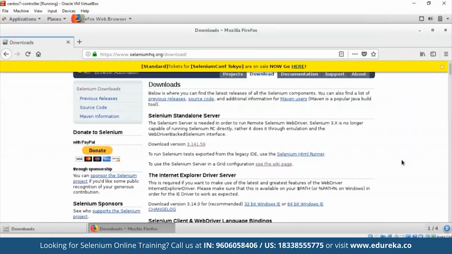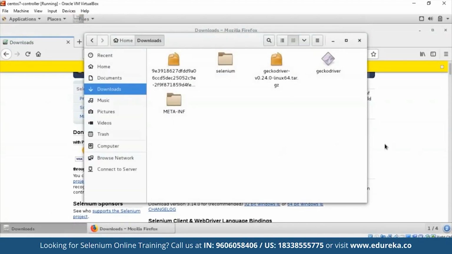Okay. So you need a Selenium standalone server to execute the program if you want to run remote Selenium WebDriver, and also over the protocol or over the grid. So here you can see there's a download version for 3.141 of Selenium standalone server. Just click on the download and it will start downloading. As I have already downloaded the file, I have saved it here.